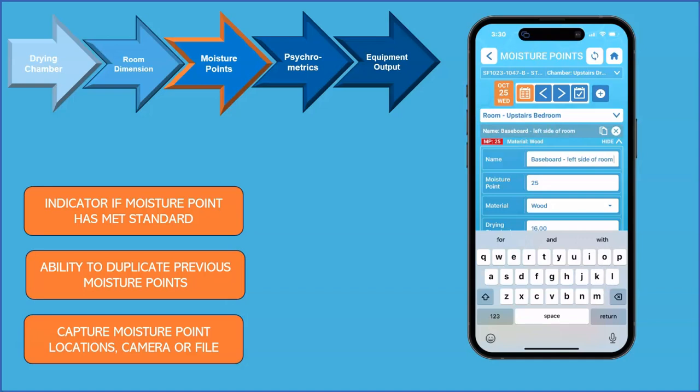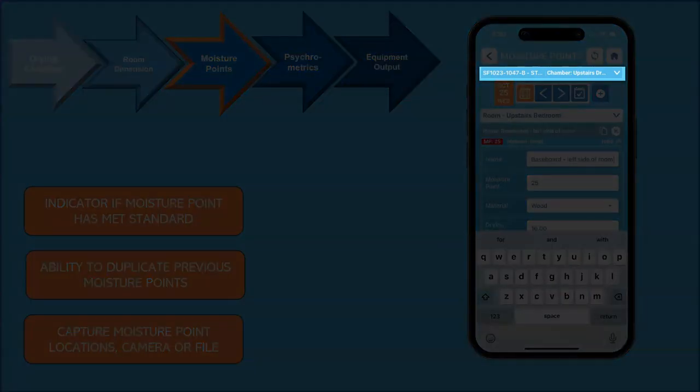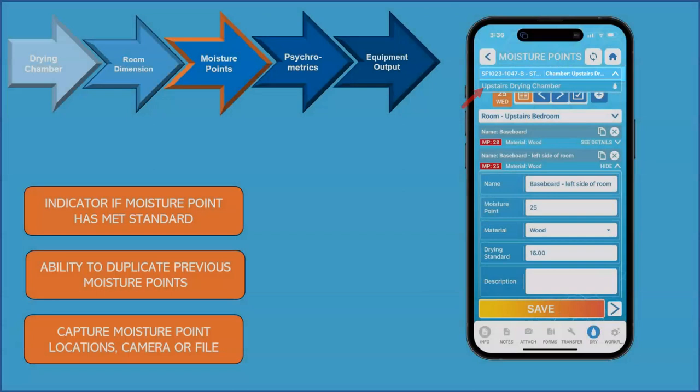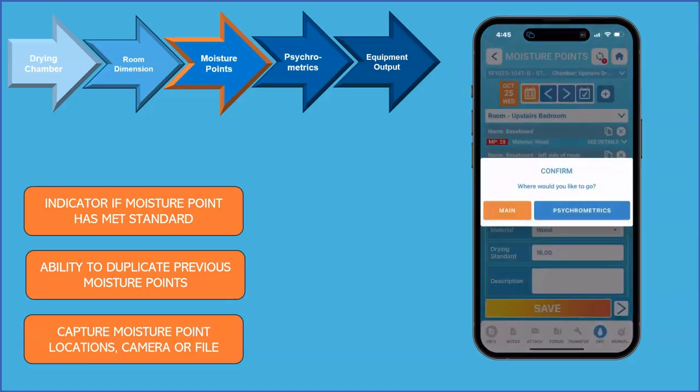You will also notice in the upper band underneath the moisture points title that the user can toggle between different chambers. To toggle, simply select the chamber name and tap to select. It will carry the user out of the existing chamber into the other chamber listed on the job file. Once you have entered in all moisture points residing at that job site location or within the defined chamber, select Save. Once Save is selected, the system will ask me the next phase in the drying log process where I would like to go, and I'm going to select Psychrometrics.